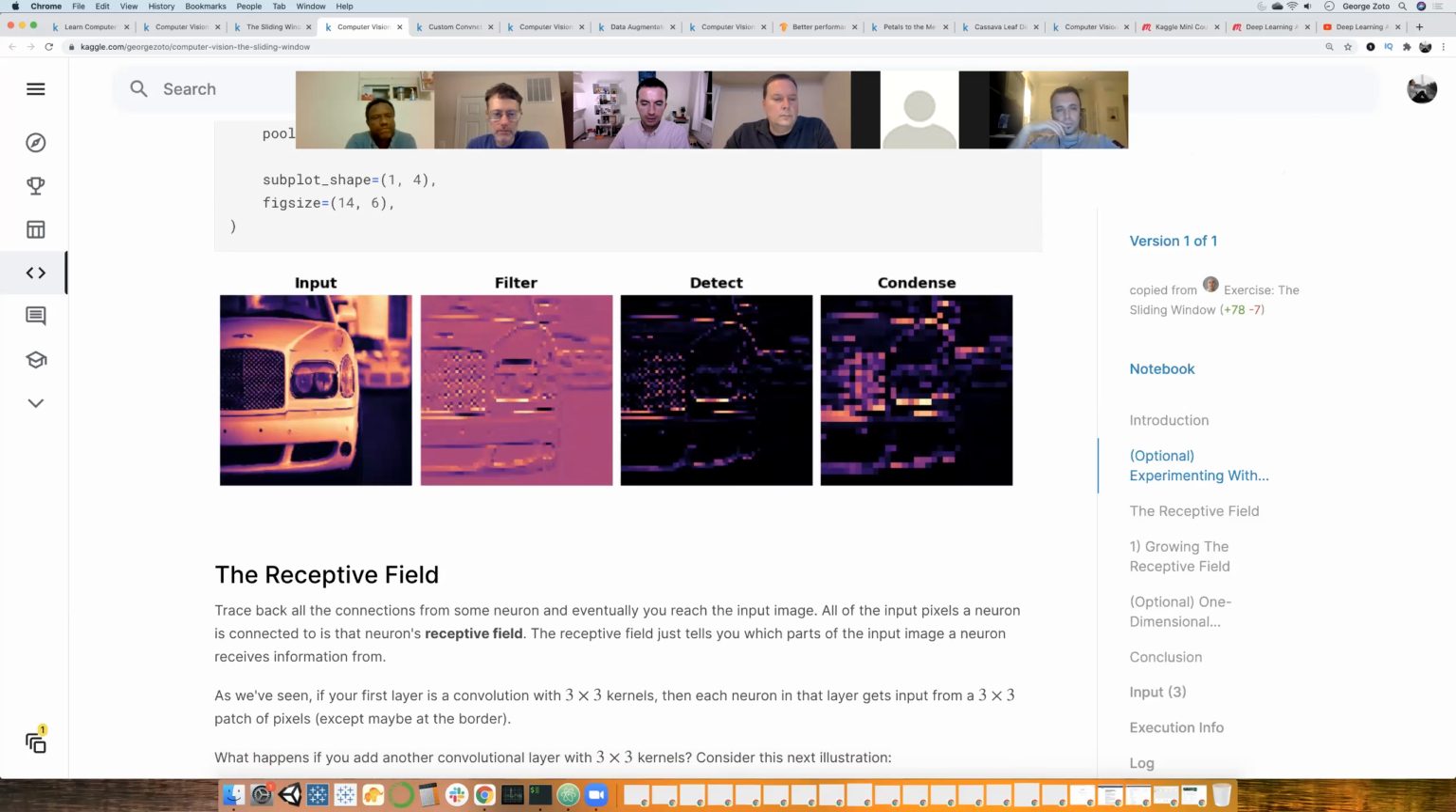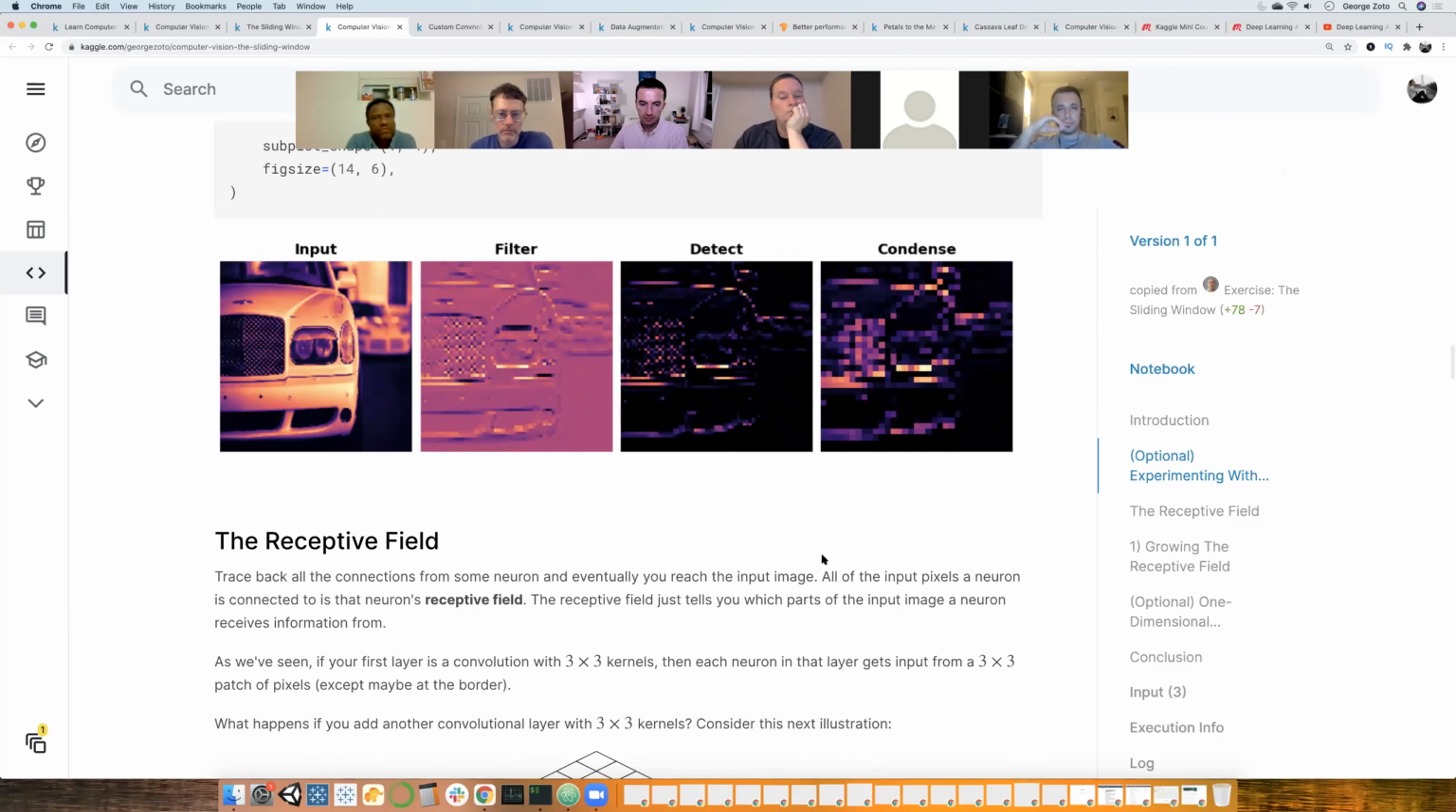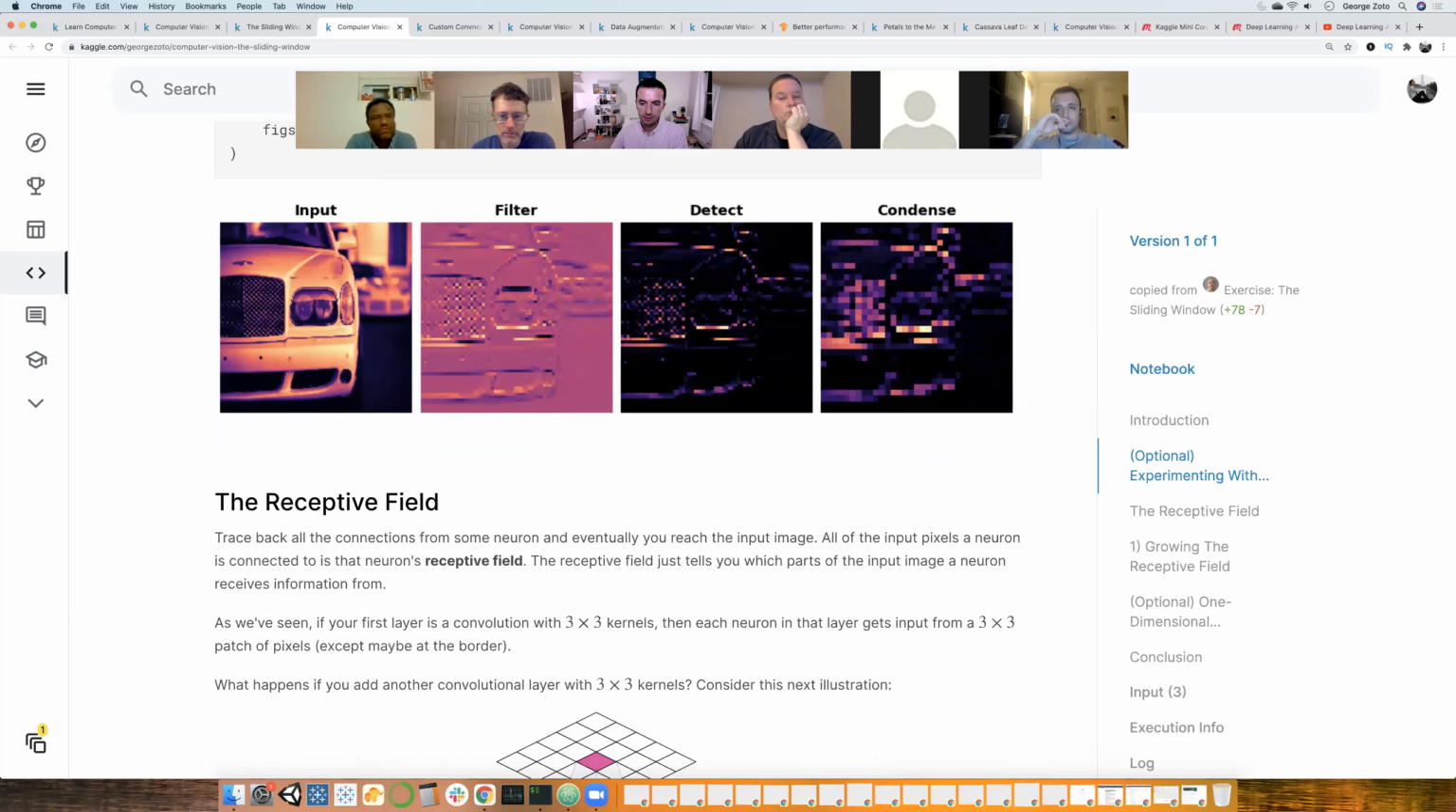And with a more realistic picture, as you can see in the end, by the condensed phase, it's kind of hard to even realize what we're looking at. But the spatial information is kept there. You have horizontal edges here by the bumper, some here by the front part, by the window. They're still maintained.